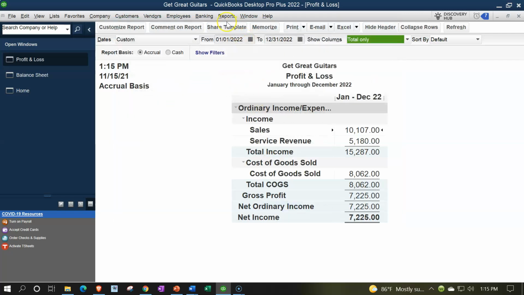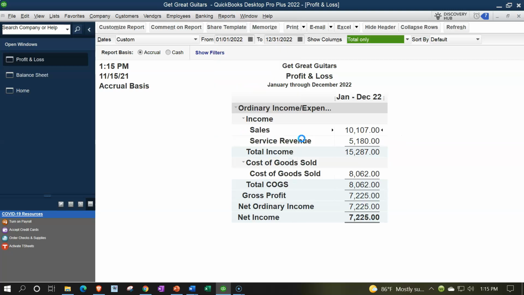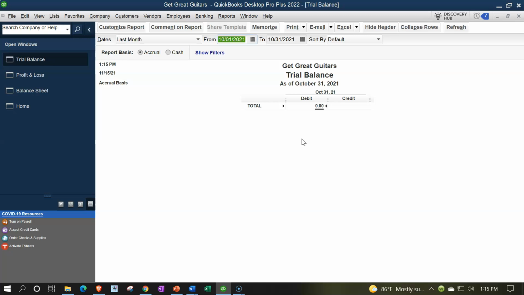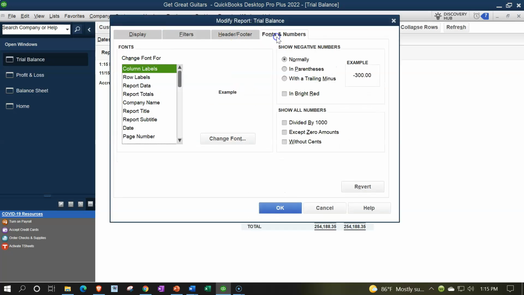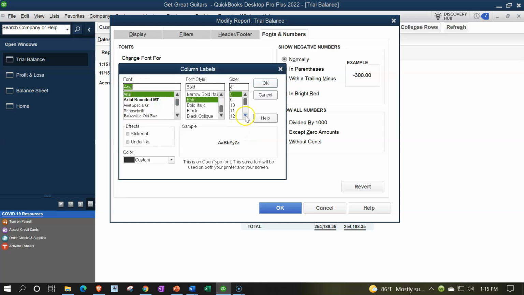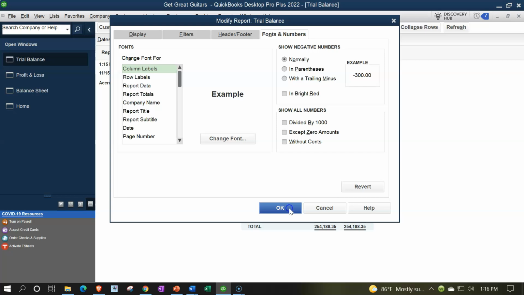One more time, reports drop down. Accounting and taxes this time for the trusty TB, otherwise known as the trial balance, range change, 01, 01, 22, 12, 31, 22. Customizing that report, fonts and numbers with the font size of 14. Okay, yes please, and okay.